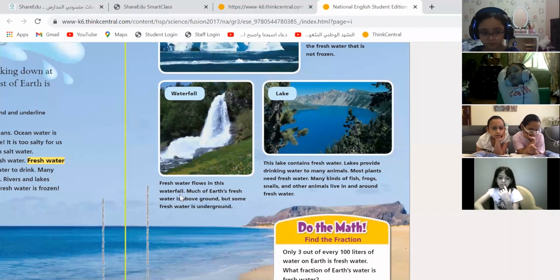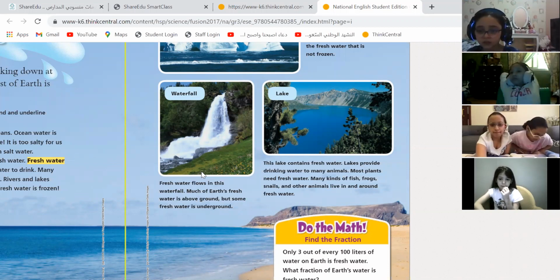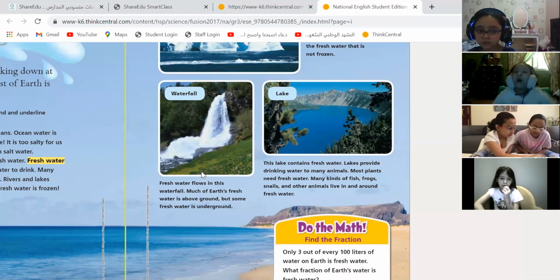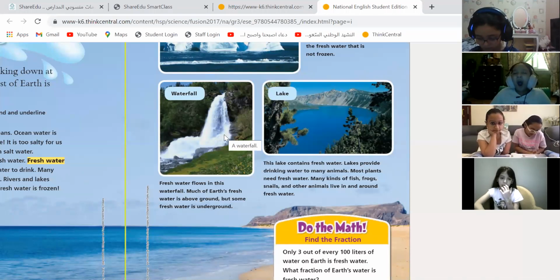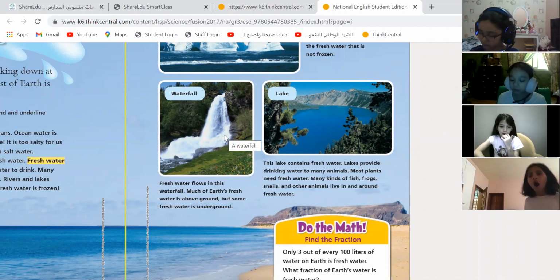Can you read for me? Fatima, fresh water, the waterfall. Okay, Fatima. Fresh water flows in this waterfall. Much of Earth's fresh water is above ground, but some fresh water is underground. Excellent, very good.